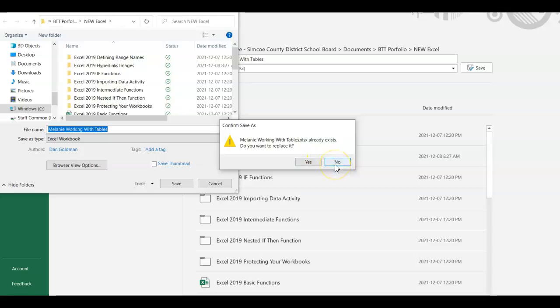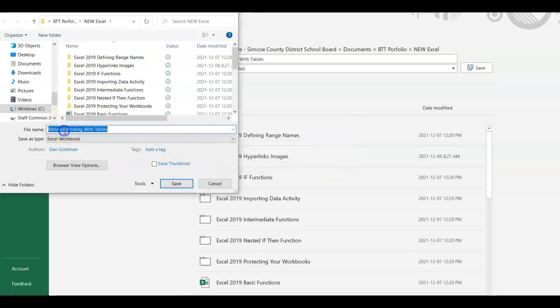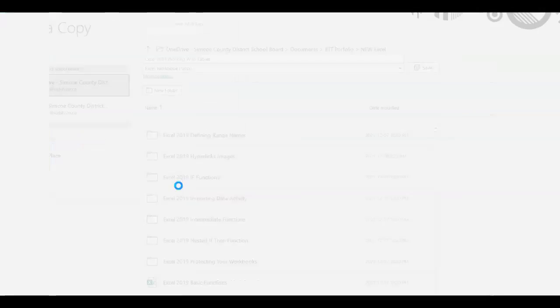Oh, because I did this yesterday. See, I just keep redoing these things. Okay, if that happens, I'm just going to go change it to one that's similar.